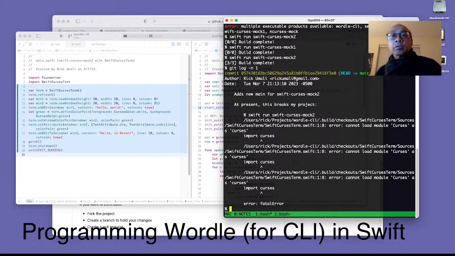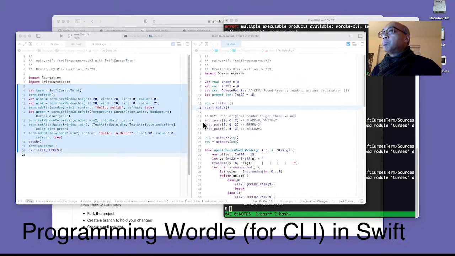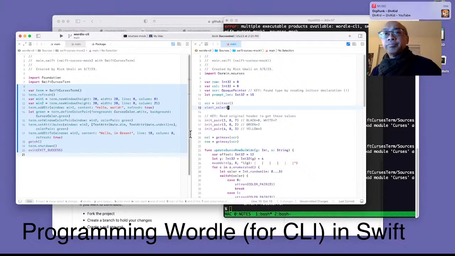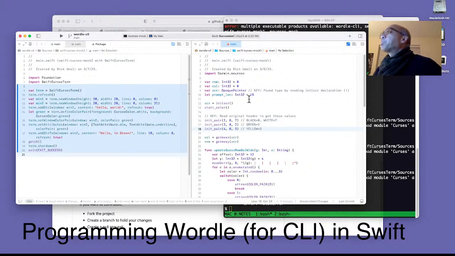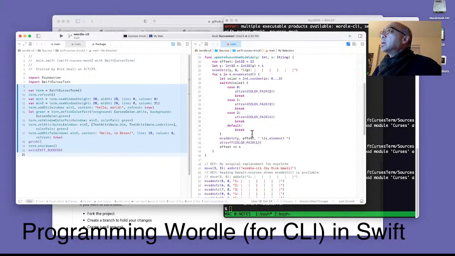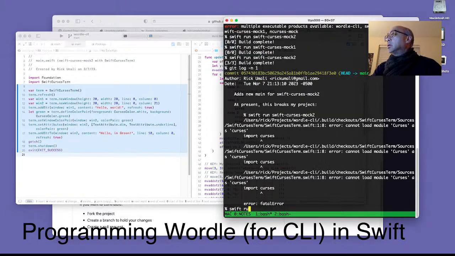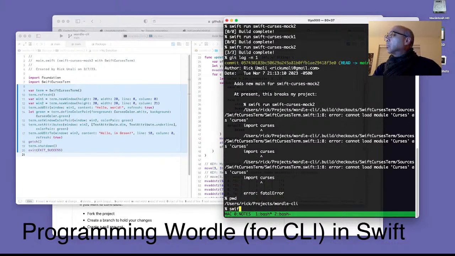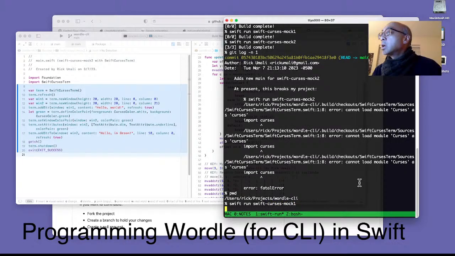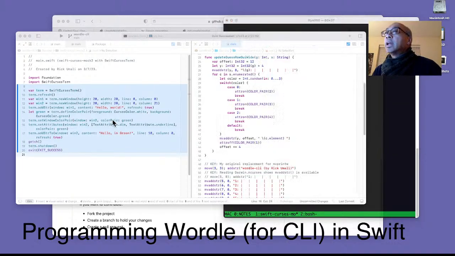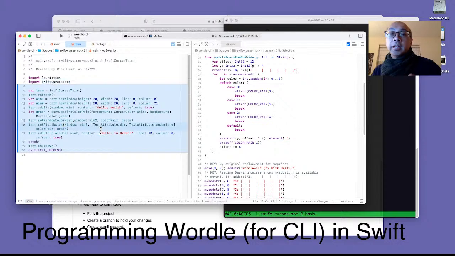So let's do some more programming. The goal in this bit here for say the next 10-15 minutes is to try to make Swift Curses Mach 1 using the library that I just brought in, the SwiftCursesTerm. And we'll see how far I get this time.